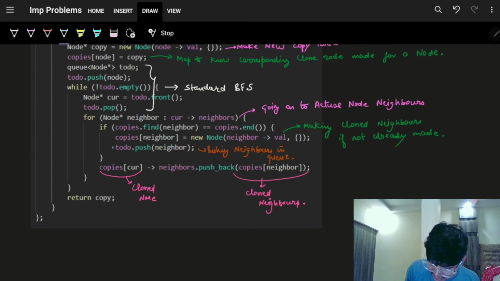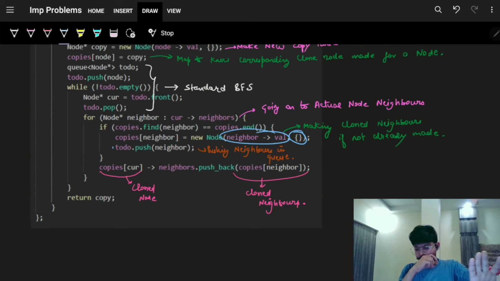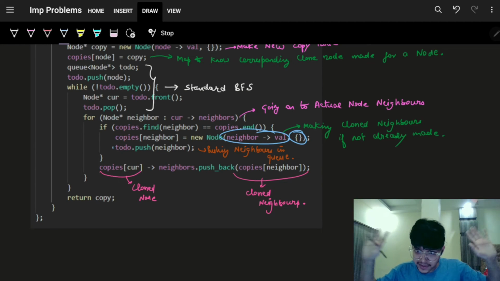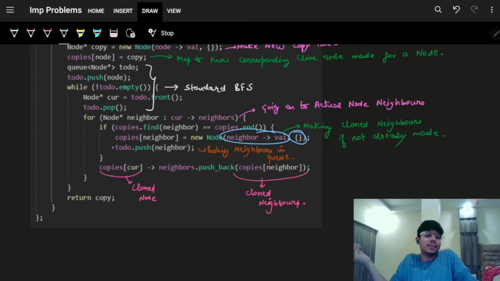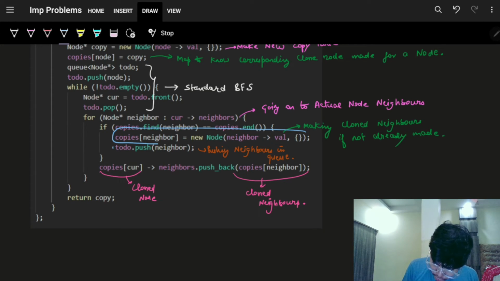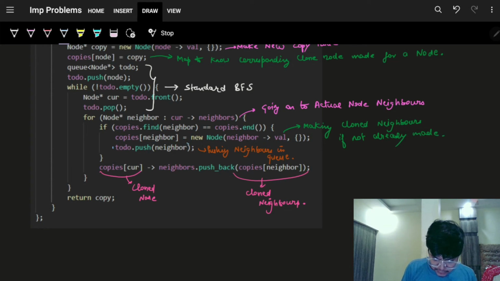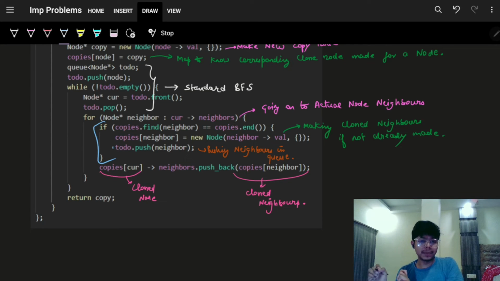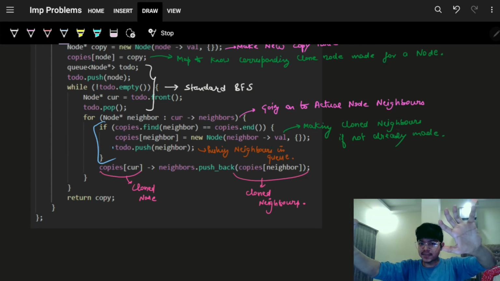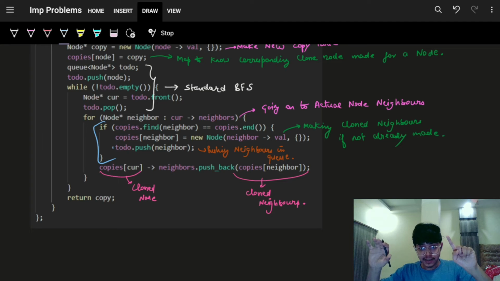Firstly, I'll grab that neighbor's value and mark it. Right now it has no neighbors at all because I'm just making a copy. That's it, I'll make its new copy because the neighbor was not copied already. Now, as it is copied, I'll push it in the queue. Good. But whether it is copied or not copied, I actually have to make a connection. Ultimately, we have to do that task.